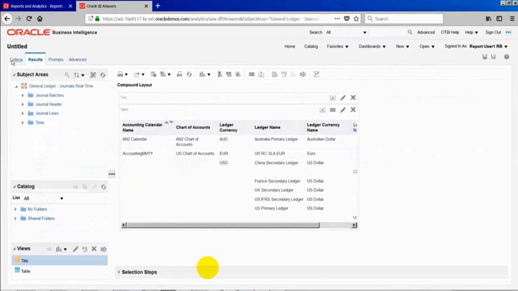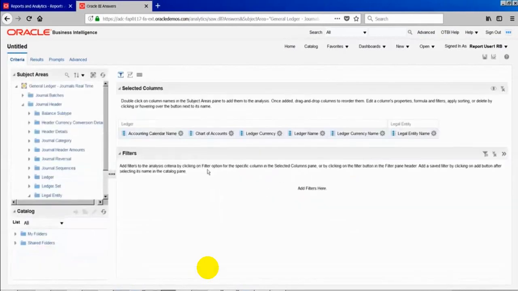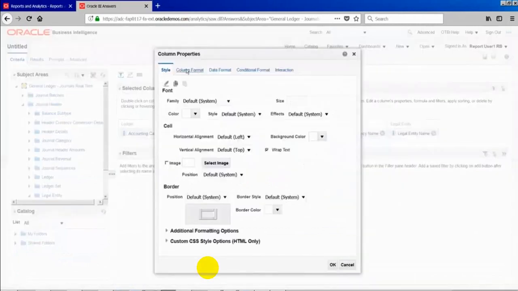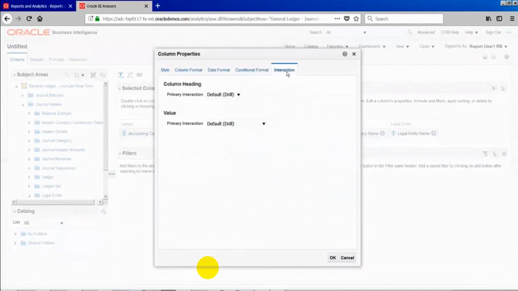Okay, and how do we get those properties? How do we get the hyperlinks enabled there? For example, if I go to the ledger name and click on the column properties, here we have the interaction. This interaction will say whether you want to drill down whenever the column opens up, or you don't want to drill down.